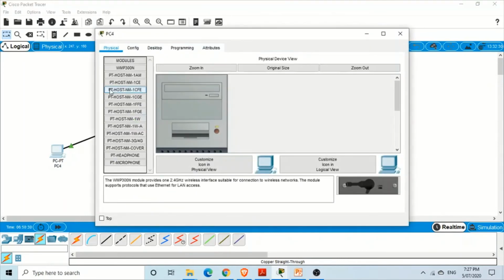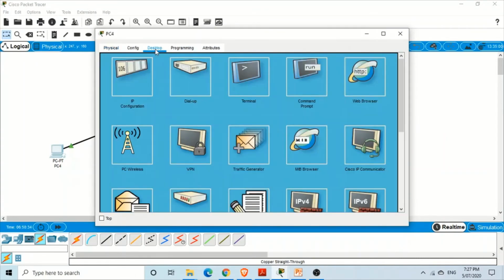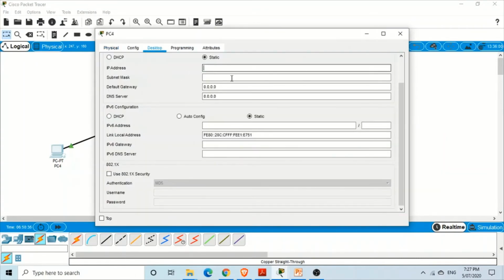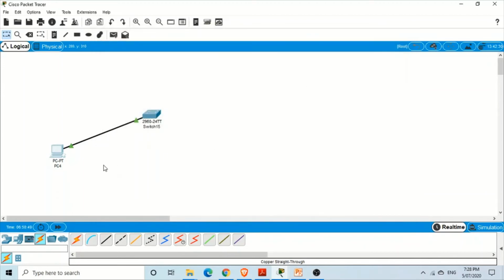So click on this PC, and then Desktop, IP Configuration, and give an IP address in the same domain, 192.168.10.2, and just click here. This is the subnet mask for that. It means we have assigned an IP address to this PC and to this switch as well.